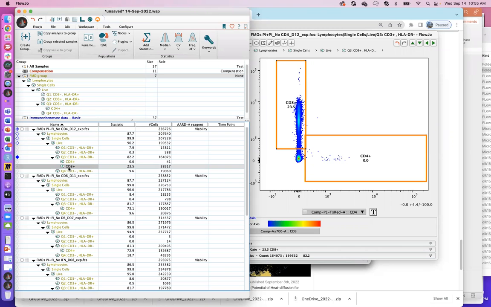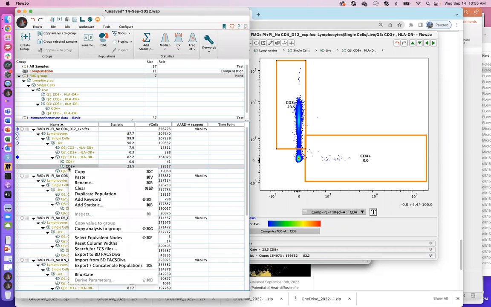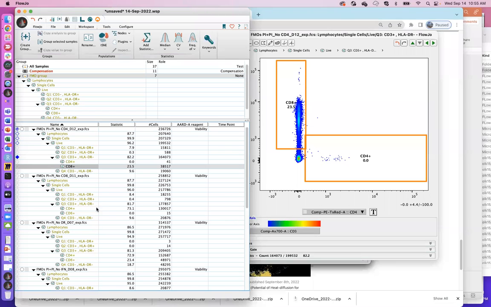Now you want to add this CD8 gate to all of the other samples. Same thing, right click, copy analysis to group. Okay, and then it'll get placed in the correct location in the hierarchy. So anytime you have to do some quick ad hoc analysis, the copy analysis to group function is super useful.